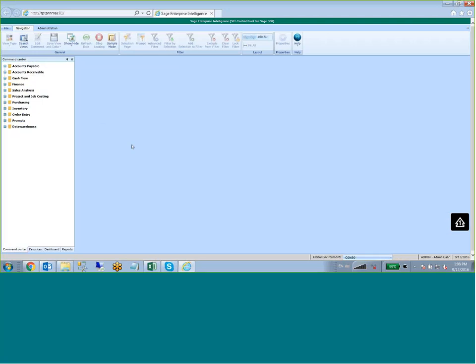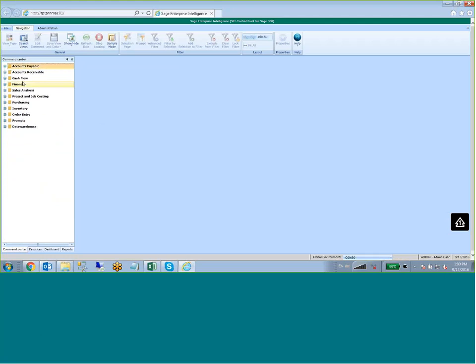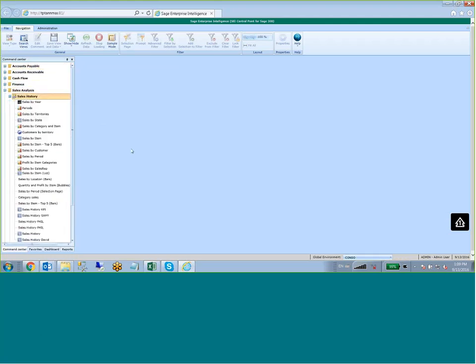On the left-hand side here, we have what we call the command center. The command center is where, as Olivia mentioned, all those out-of-the-box reports are included. So this is the Sage 300 environment that I have on my computer. So you can see we have several different accounts payable, accounts receivable processes. We have several different finance processes and sales analysis and so on and so forth. And we're going to actually use these today to do the demonstration.